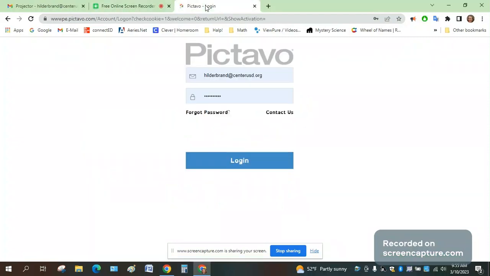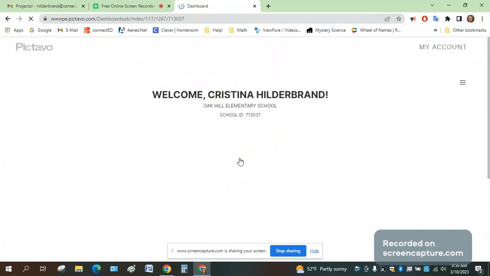Okay, I want to make a video for how to add pictures to a page. So I went to pictavo.com, I clicked login, entered my email, entered the password, capital Y yearbook 23, and then it will take me here again.